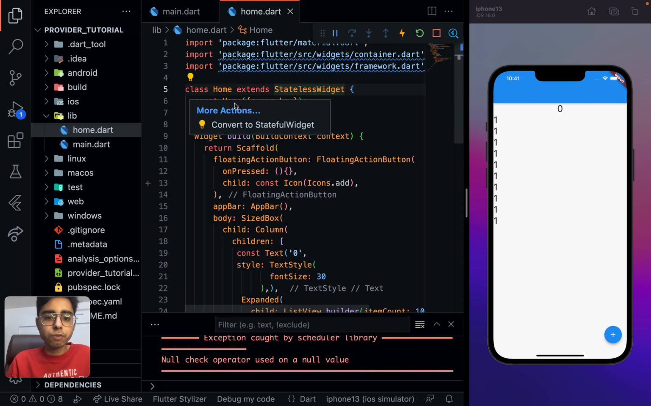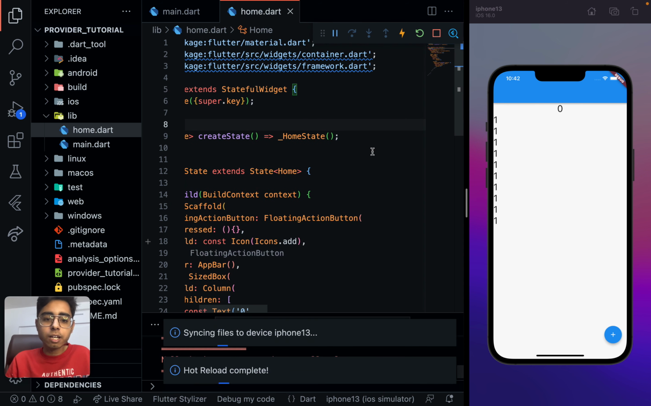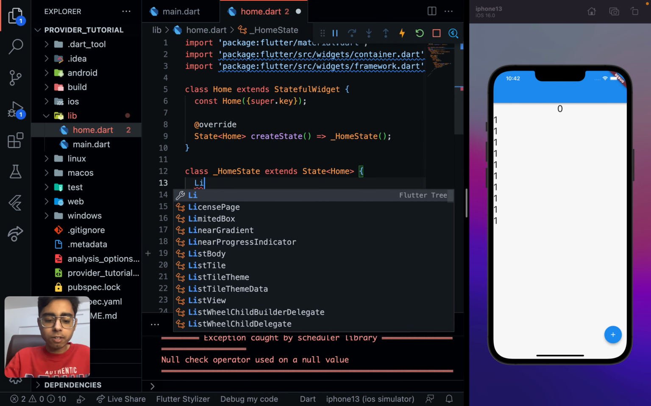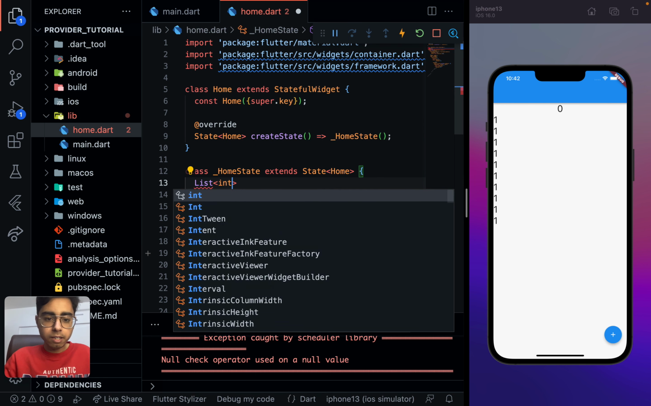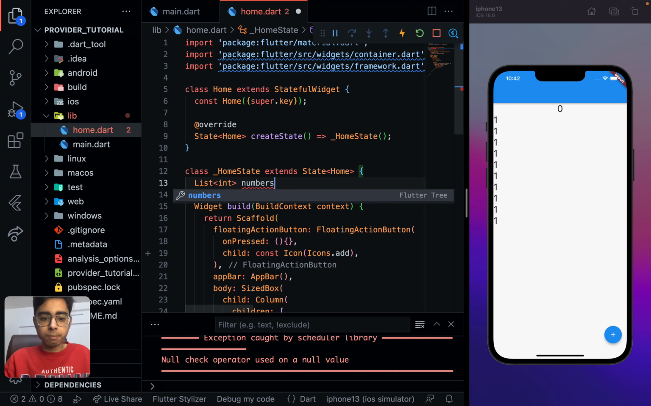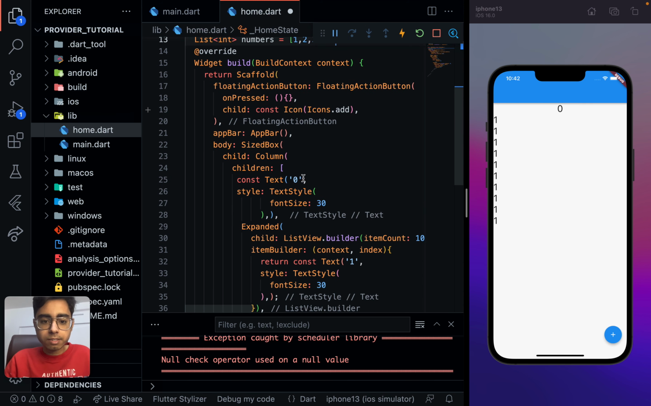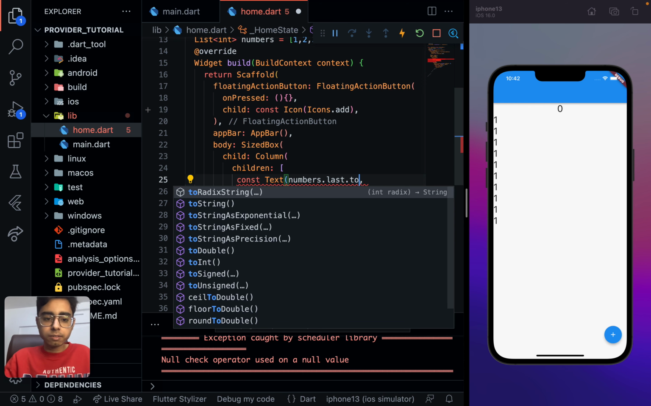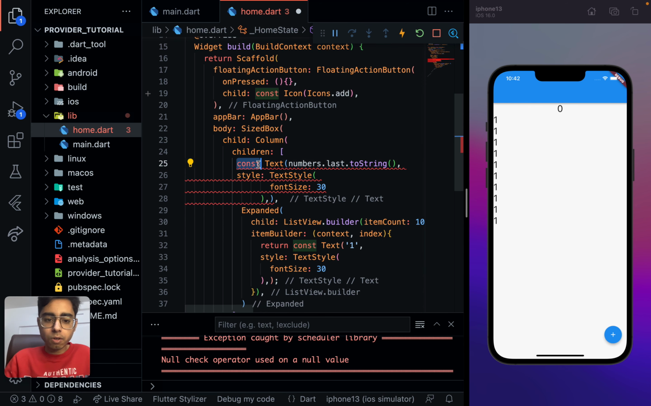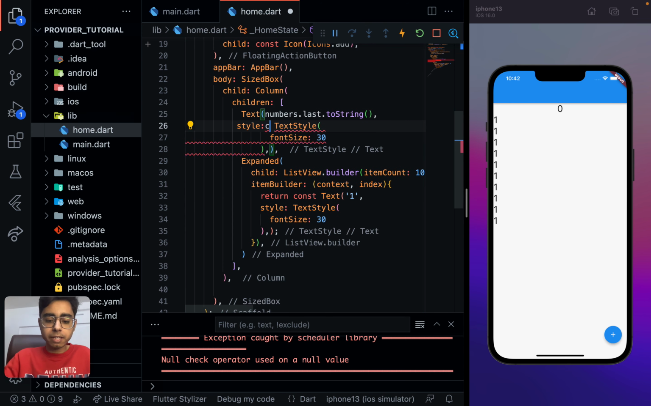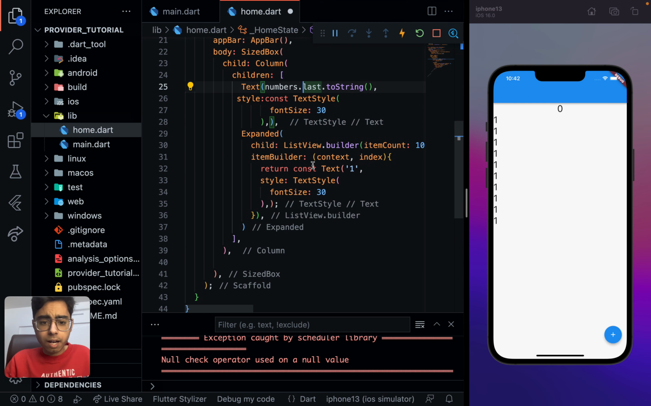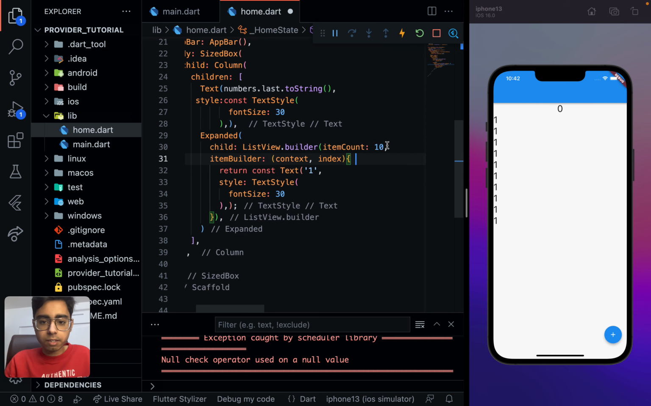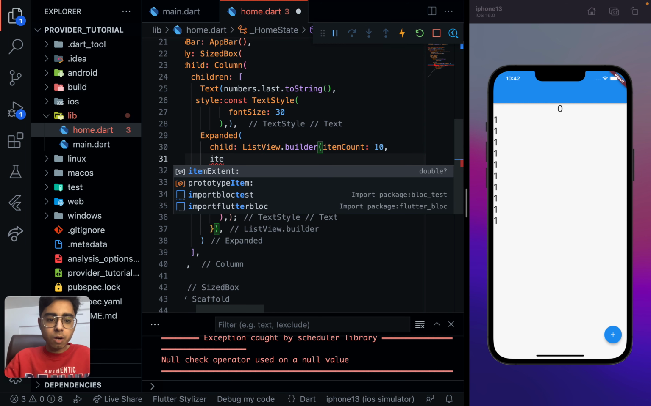So for now, I need to make it a stateful widget, because now we need to change the state. So what I'm going to do is, I'm going to have a list of int, and this will be called numbers is equal to 1, 2, 3, 4, right? And let me have this 0 will become numbers dot last dot to string, right? This constant will be gone now, and this text style will have const now.